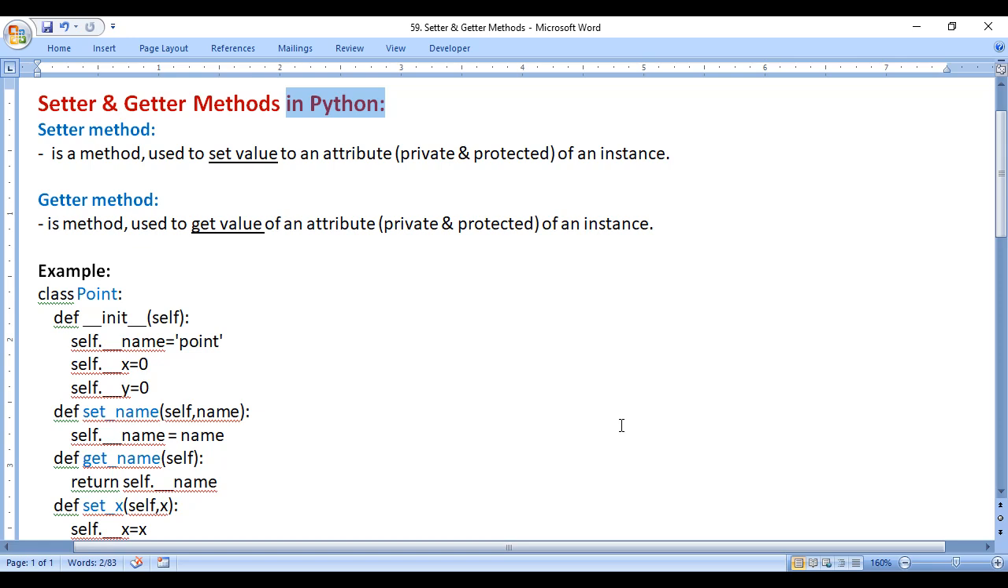In this video, I would like to discuss setter and getter methods in Python. What is a setter method? A setter method is a method used to set a value to an attribute of an instance. What is a getter method? A getter method is a method used to get the value of an attribute of an instance.